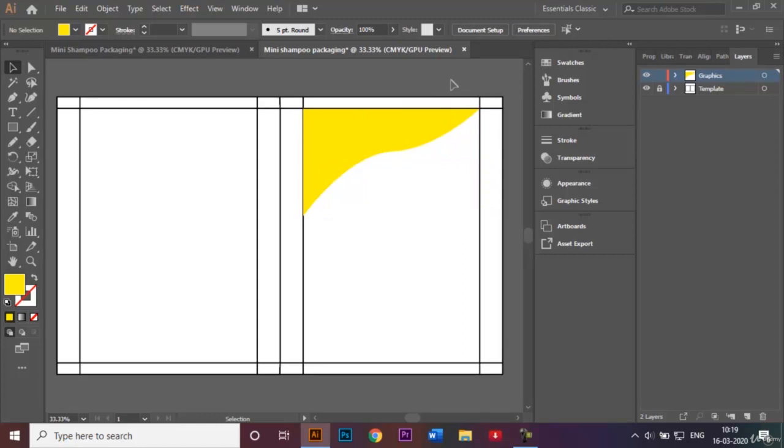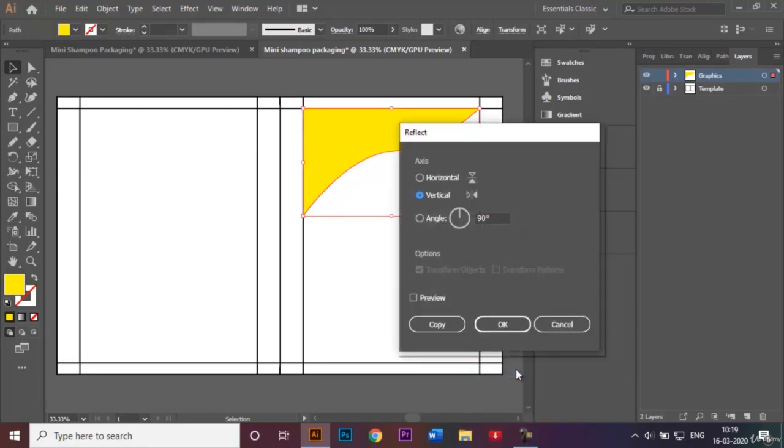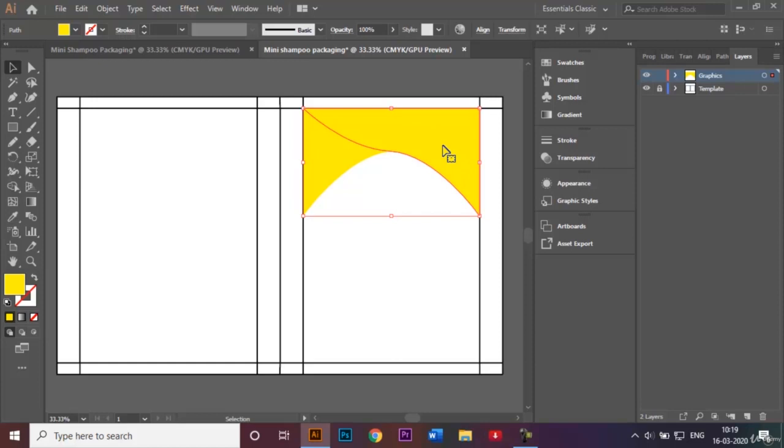So I've got this, and I'm going to also make a copy of this on the back side as well, like making a mirror image out of it. I'll select this, right click on this, go to Transform, Reflect, and I'll make sure that the vertical option has been switched on, and I'll click on Copy. And as you can see, a mirror image has been made. So I'll just select this and bring it to the back side like that. Okay, so you've got this.